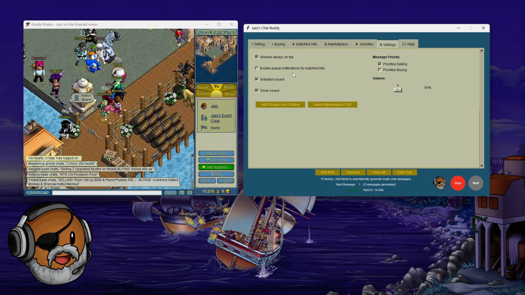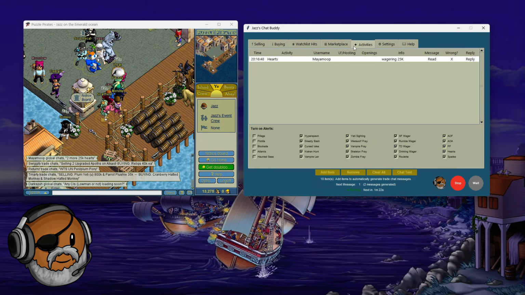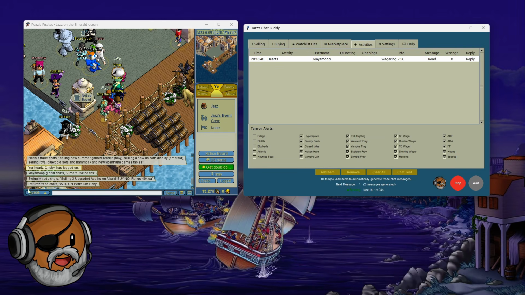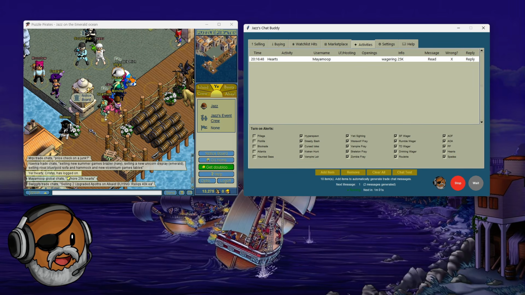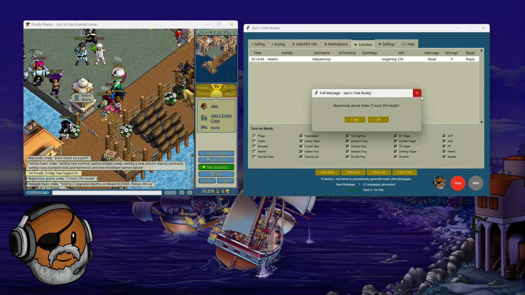Let's address the sound we just heard. So what was happening here is that in my version of this application, I have all of these activities checked, which means I am currently subscribing to alerts in global chat for all of these activities. So if I look over here in the game, it says Maya Moop Global Chats 2 more for 25k hearts. Well, now it's parsed this information into Maya Moop wants to play hearts, is wagering 25k. I can read the full message inside the application like this. I could even copy it if I need to.